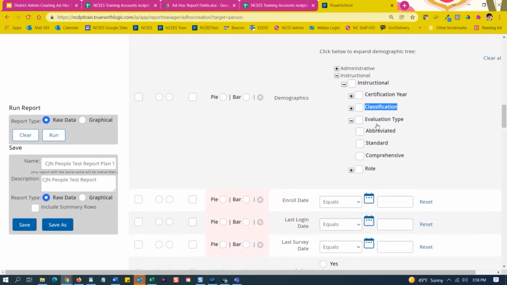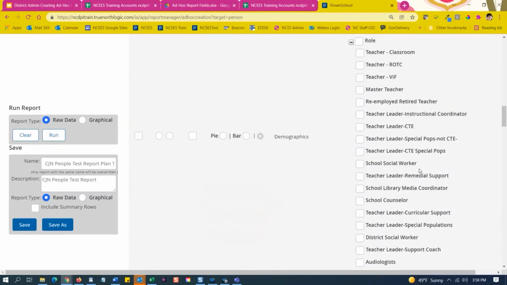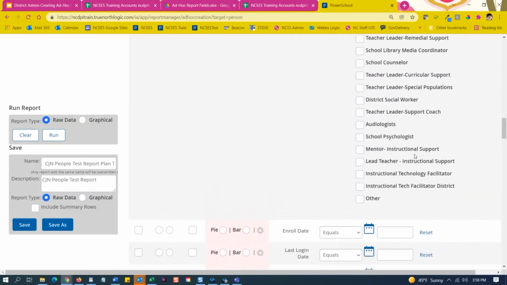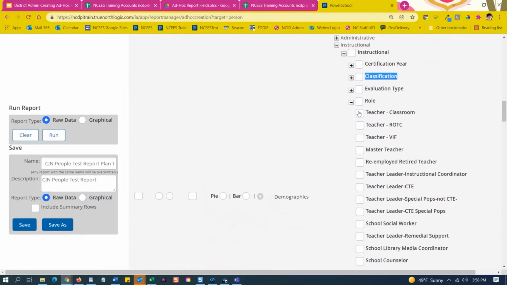Evaluation type, this is what is assigned in NCEES. So these are good to use. Maybe this report is just to pull everybody on a comprehensive plan. And then lastly is the role. So here's all the instructional roles. Maybe you want only the teacher classrooms included in this report right here. So you would select that.